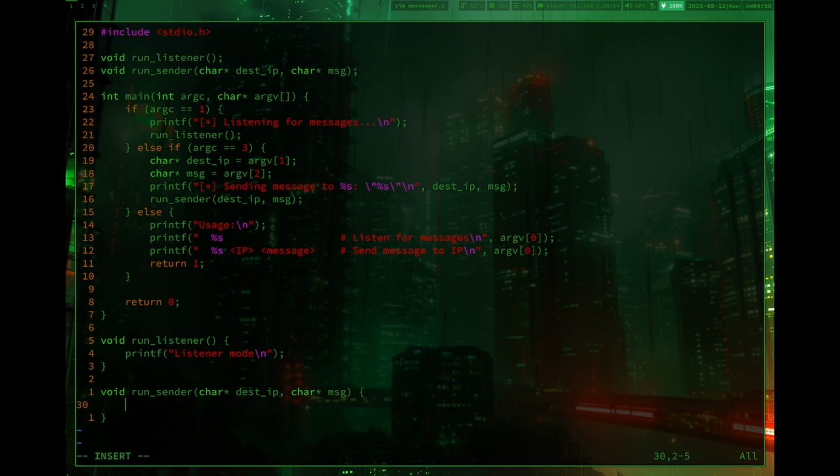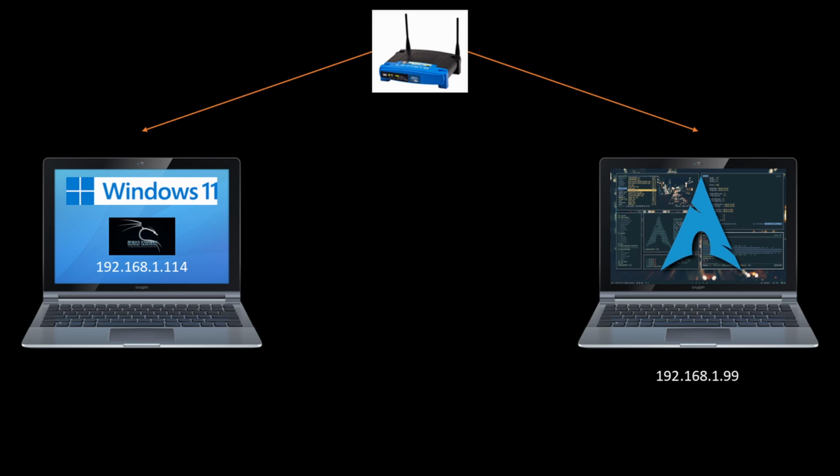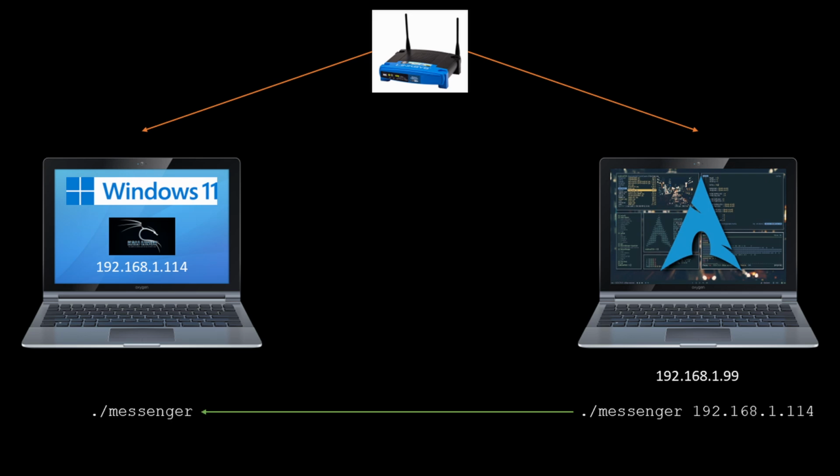Now, let's focus on the run sender function this time. In order to successfully send a message to the target, not only the sending system needs to be running the program in the sender mode, but the receiving system also needs to be running the program in the listener mode.